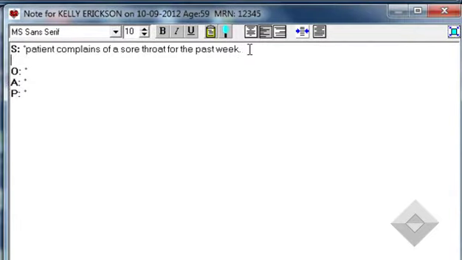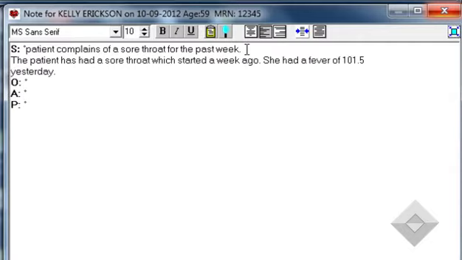Cap, the patient has had a severe sore throat which started a week ago, period. She had a fever of 101.5 yesterday, period. She denies cough, rhinorrhea, otalgia, adenopathy, and hoarseness, period.